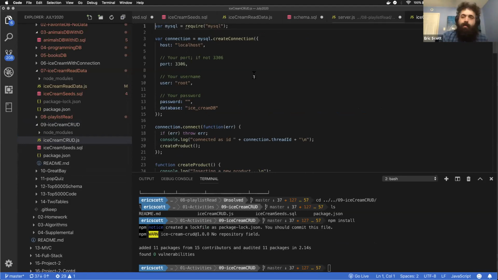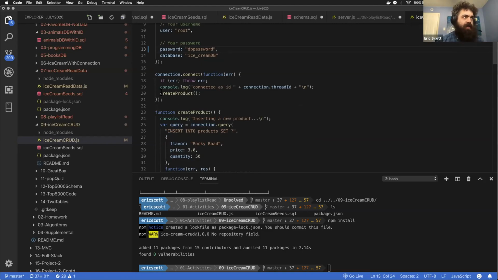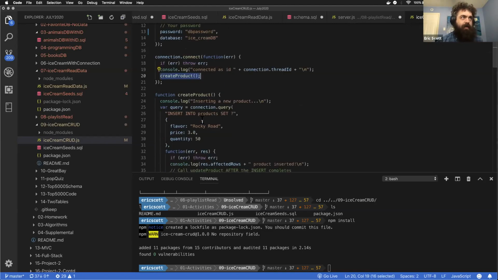So we start out, and we're actually not going to be going in order. We're going to be creating, updating, deleting, and then reading. But CUDR doesn't sound like a very great acronym, so we're still going to call it all of our CRUD actions, just not necessarily in the same order. So to make this work, I need to update the password like I'm going to do with most of these exercises with my database password. I'm going to connect, and then I'm going to call create product.